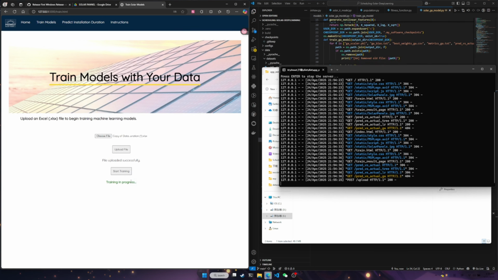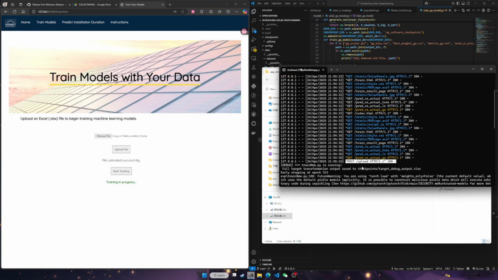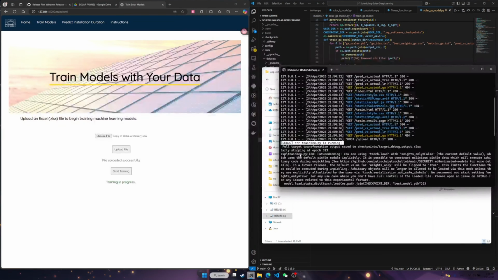You will see the training progress. This progress will take a long time, and one way to check whether it is working is to check the terminal. First, it will pop out POST upload 200, which means the upload was successful. After that, it will tell you debug train is running, which means the training is starting. The first model trained is, I think, the MLP model, and it will have the early stop.